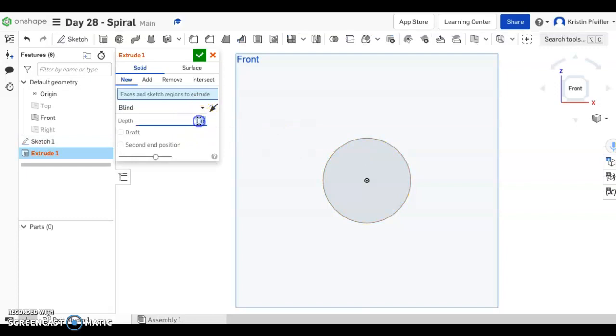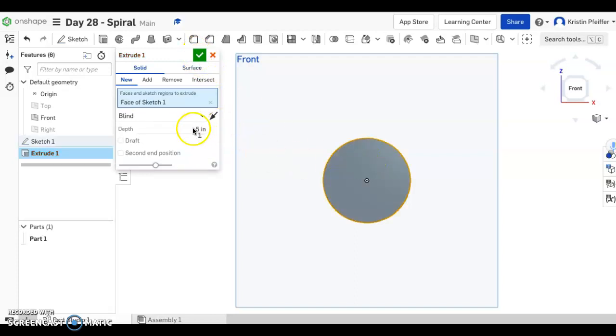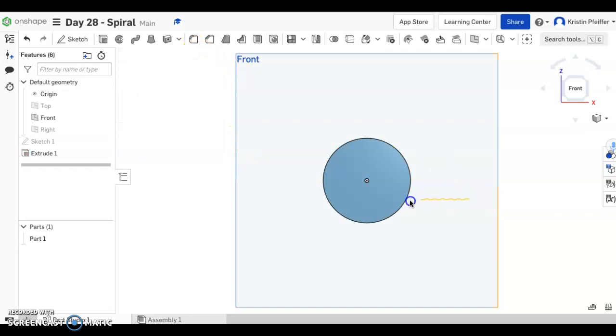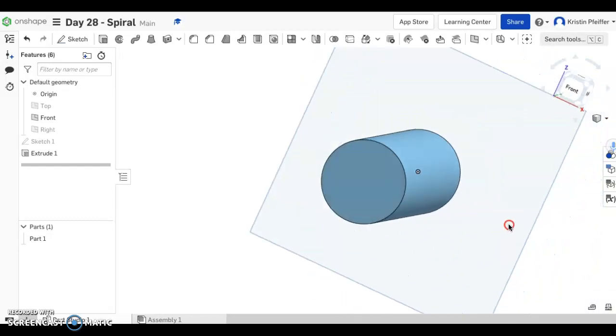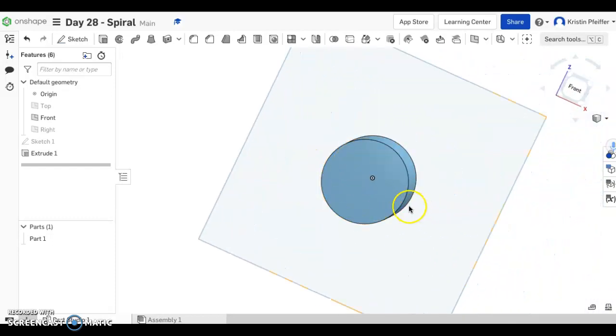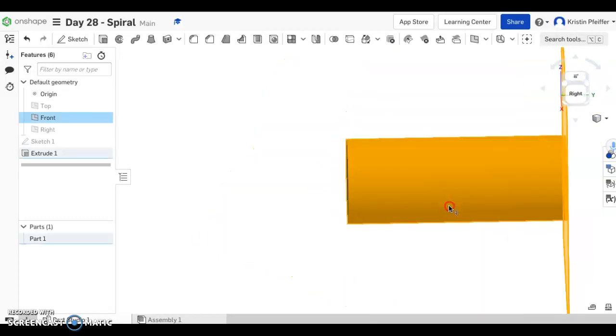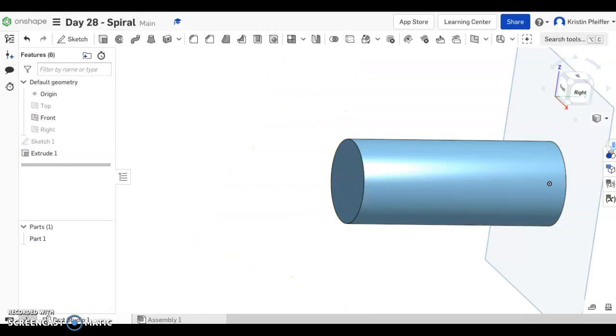And I'm going to do a depth of 5 inches. Extrude this, please. 5 inches. Check mark. Let's make sure we have that cylinder. Beautiful. Okay, so you should have a cylinder that is 2 diameter across and 5 inches long.